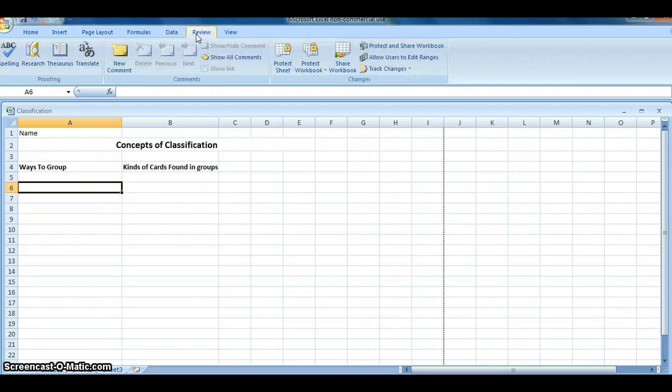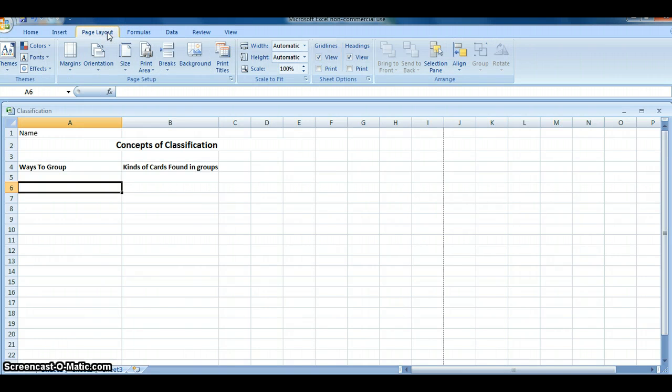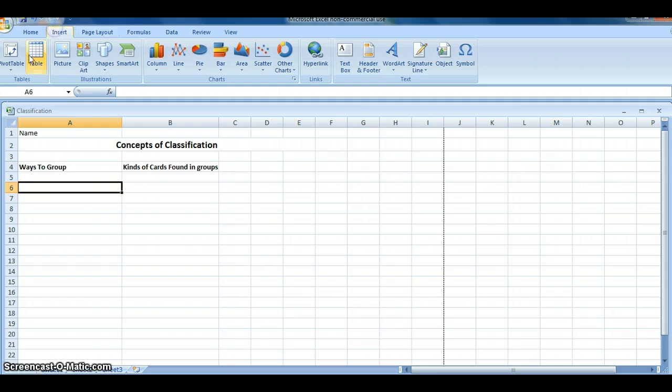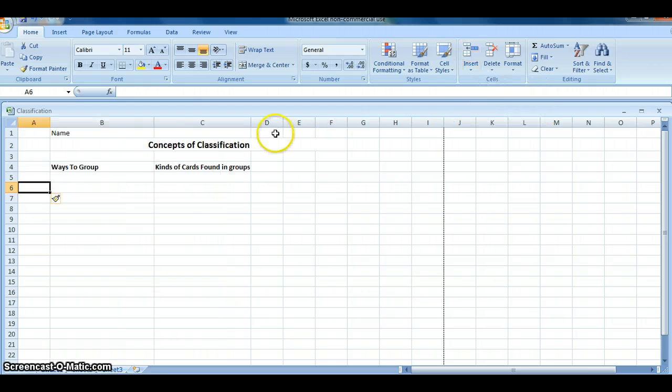Let's go on review. Let's see if it's in there. Data now. Formulas. Page layout. Nope. It's got to be under insert because this is where. Oh my gosh. Text box. Text. You gotta be kidding me. Oh. Right here. It's in the Home tab, insert column, and it added a column right over here.